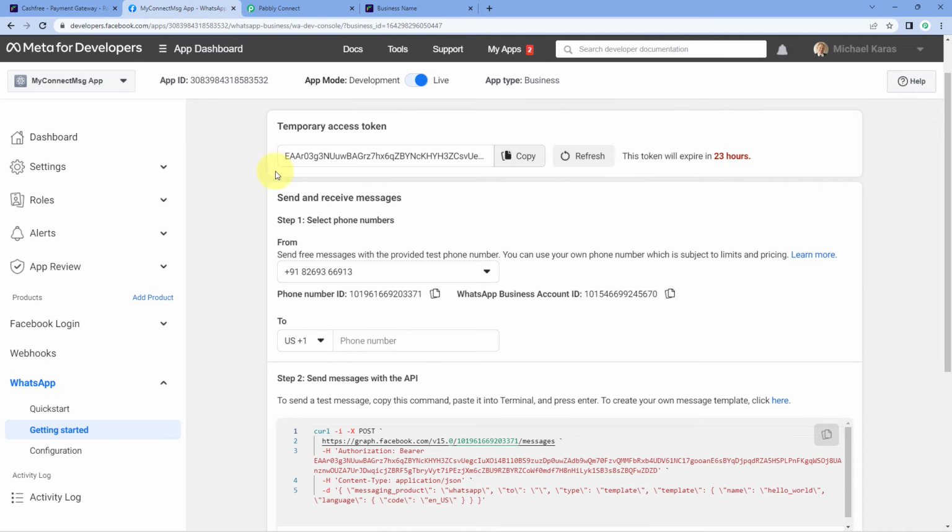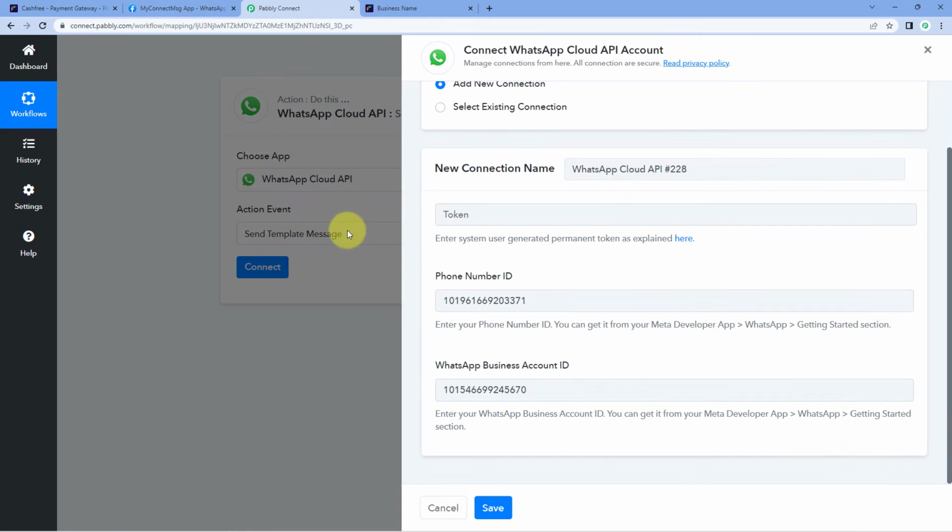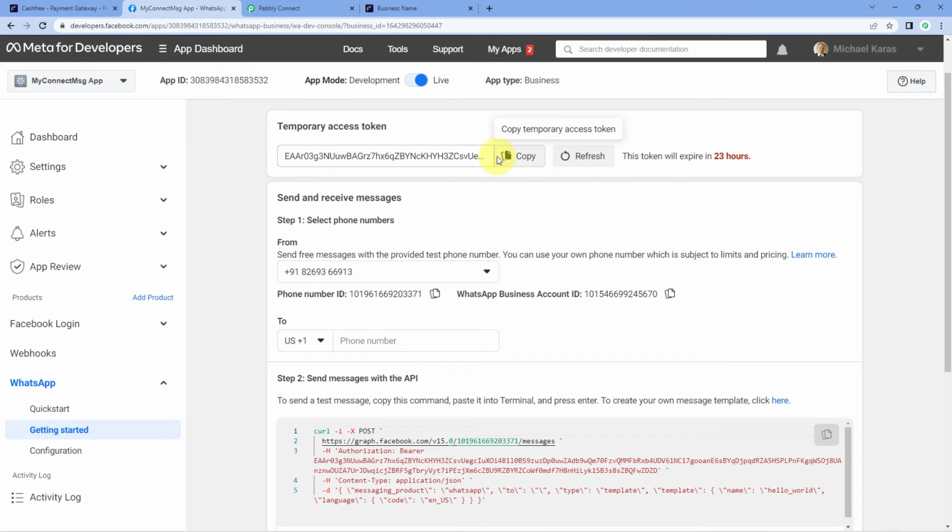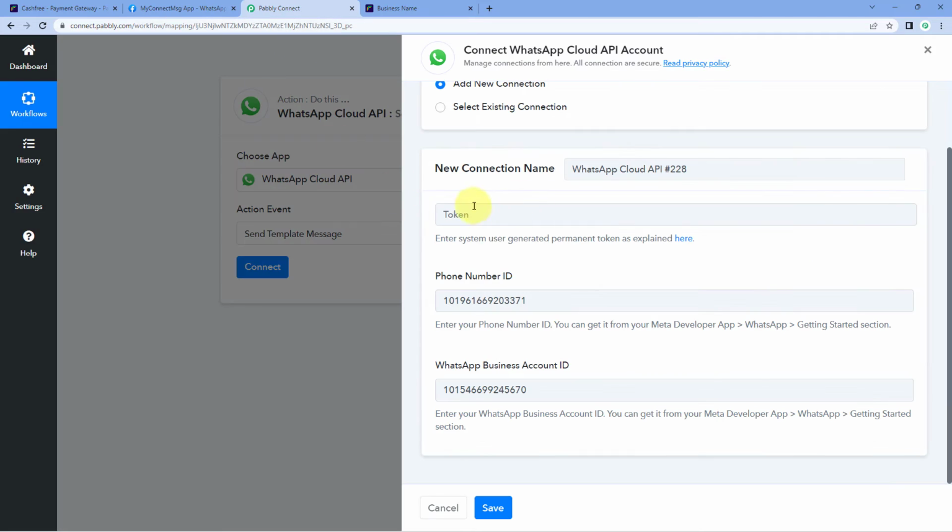Now here guys, the condition is the token which we get on this app dashboard page is a temporary access token. This means that this token is going to expire every 24 hours. But don't worry guys, there is a way by which you can generate a permanent access token which will never expire. So if you want to create a temporary connection for 23 to 24 hours, you can use this token, just copy this token and paste it over here.